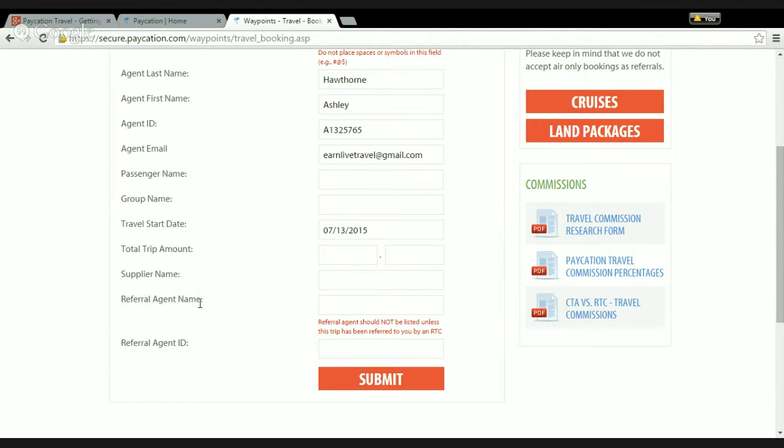Okay, now there are two other areas that I really won't touch on that much because it does not happen often. But if, for instance, you have an agent or an RTC that referred a trip to you, you will use these two sections. Like it says here, the referral agent should not be listed unless this trip has been referred to you by an RTC, which means a referral agent that is not certified can refer trips to you. And if they refer that trip to you, you will put that information along with their ID in these two sections. Once you fill out this complete form, you're going to press submit.